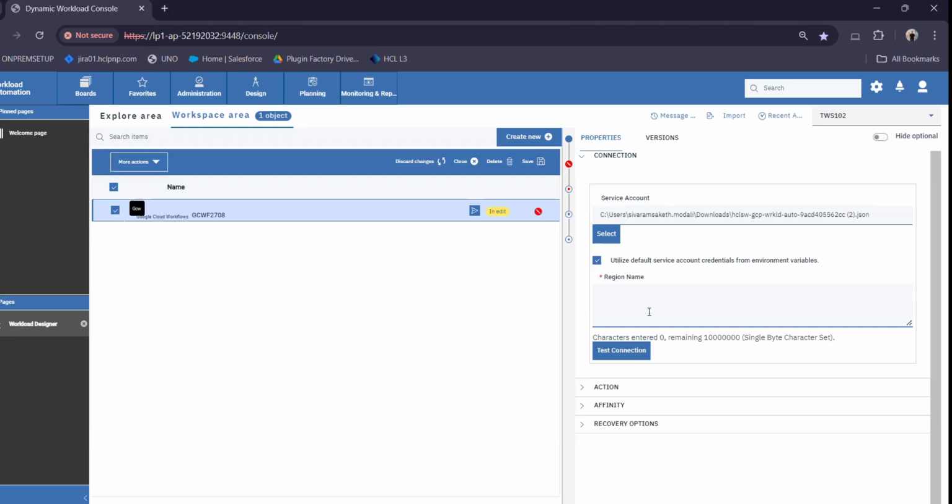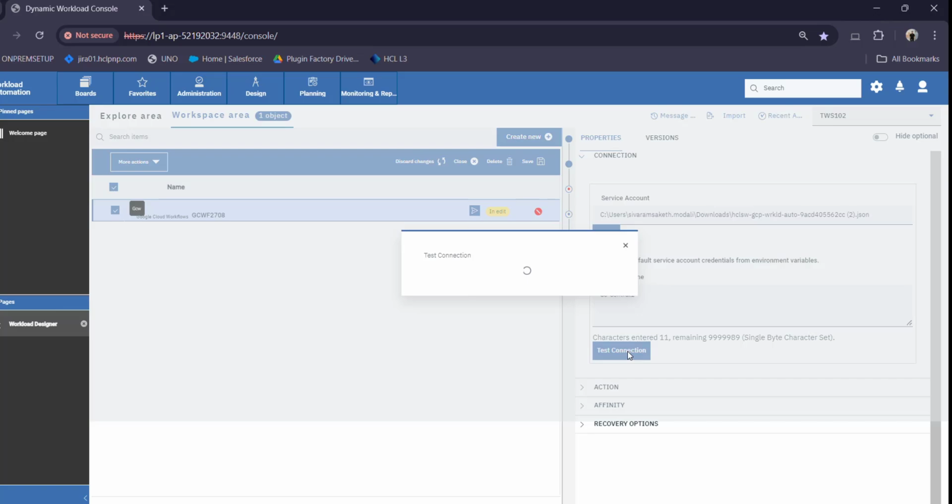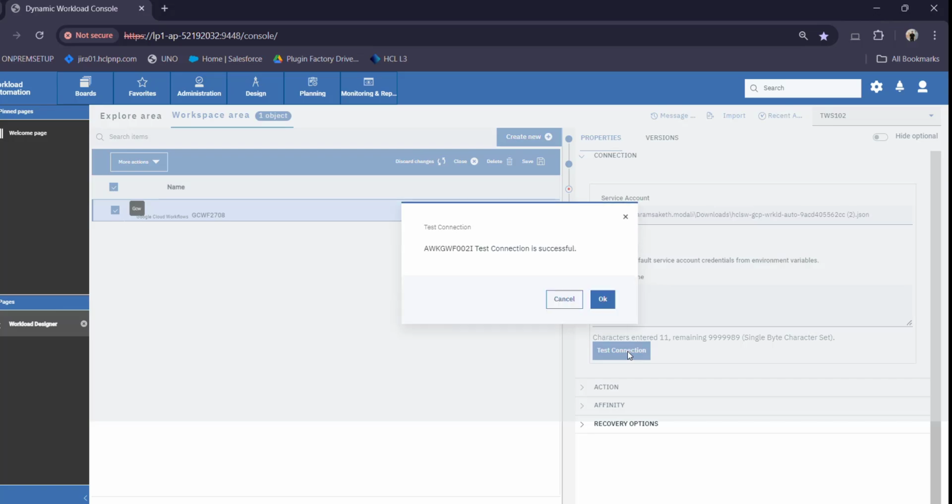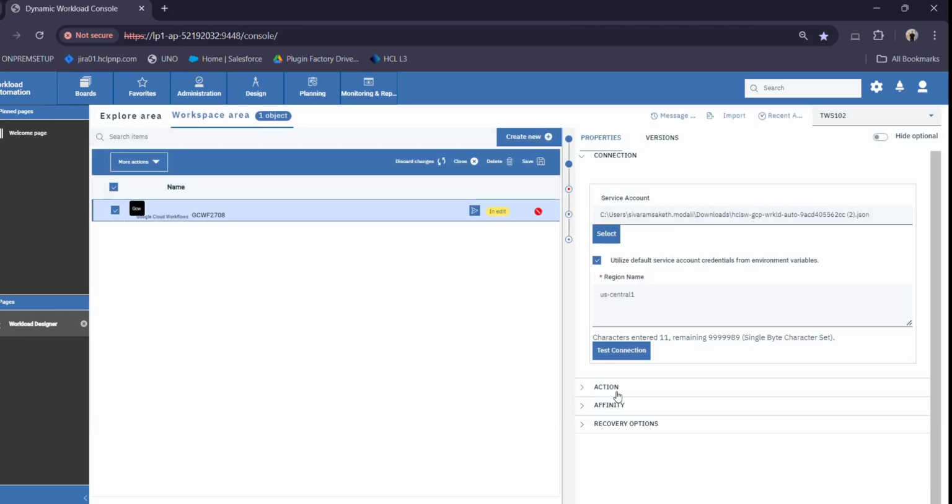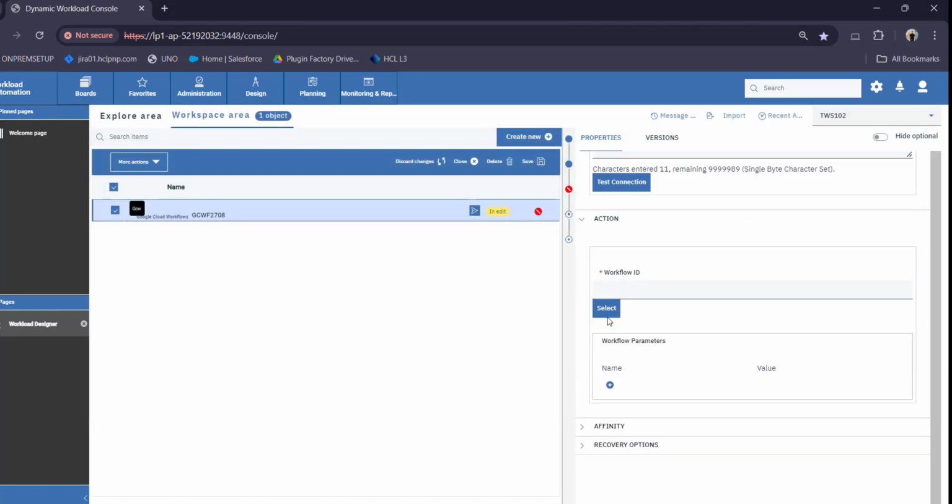And the region, so this region is going to be the region where you have defined the workflow. So I'm going to mention US Central 1 because I have defined a workflow already, and now I'm going to perform the test connection. As you can see, the test connection is successful here with the right credentials. Let's go to the action part.